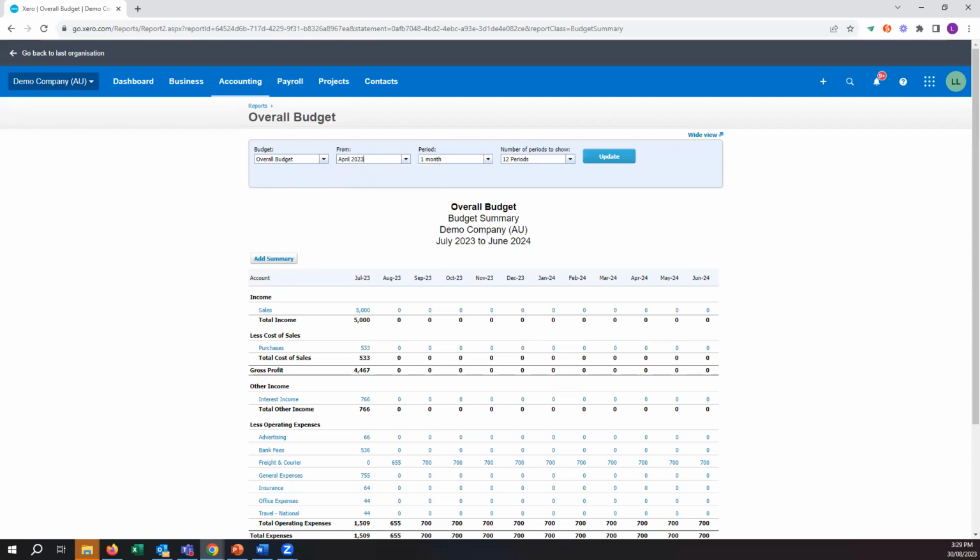Under period, you need to select how many months at a time you want to display in each column. So I'm just going to leave it as 1 month, but you can view each month individually or grouped in blocks of 2, 3, 6, or 12. And then finally, you choose how many number of periods you want to show. I'm just going to leave that as 12, and then we can click update.